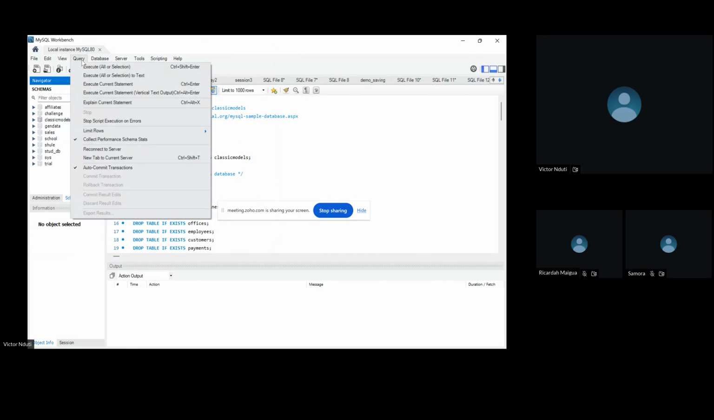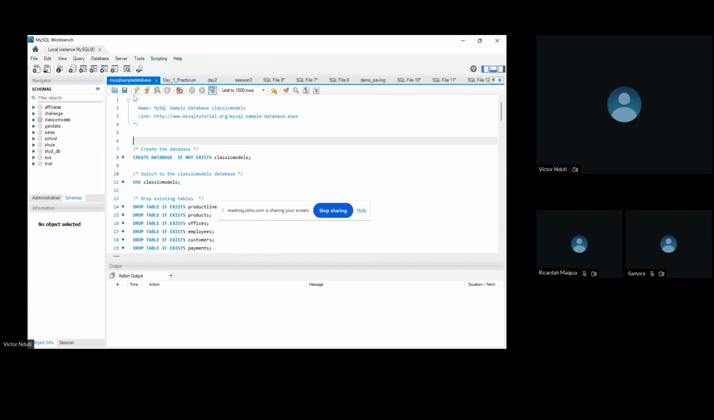Another very important one will be query here. So the query will allow us to execute whatever we select in the query pane, or the current statement. So it depends. You can run from here, but I'll also show you how to run from here using these lightning symbols, and also by positioning our cursor the right way.